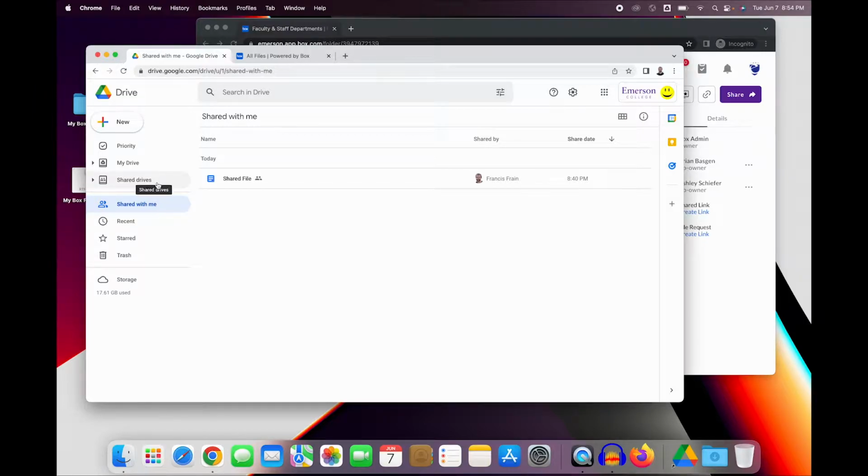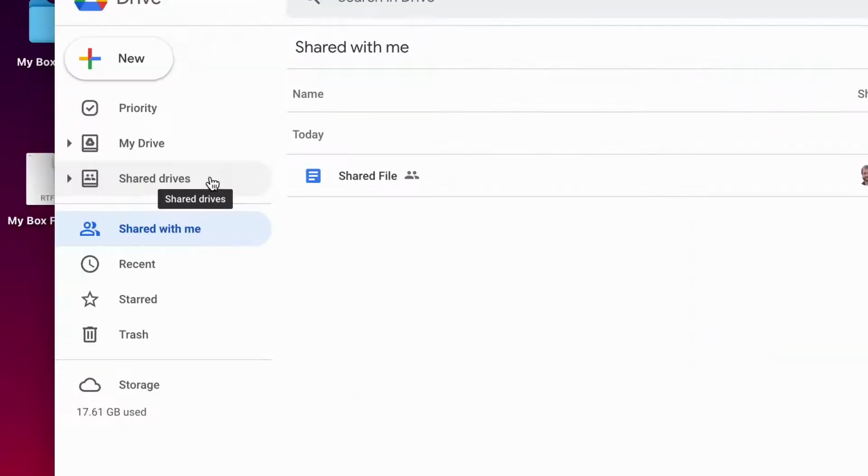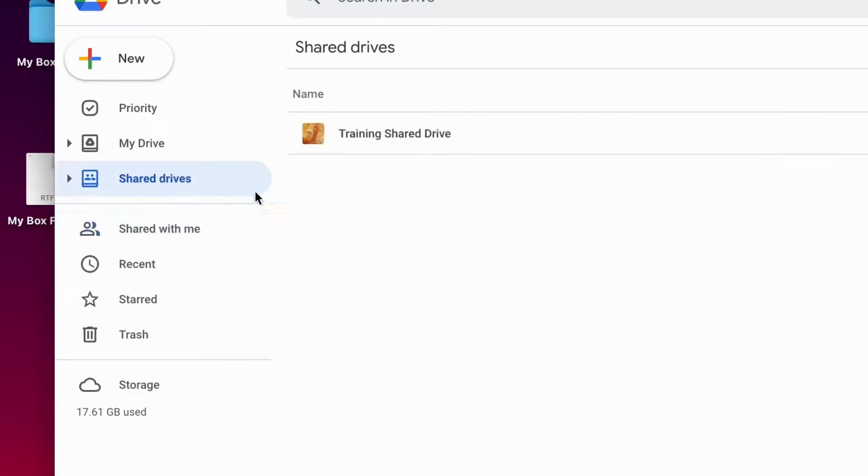So if you have a shared drive shared with you right now, if you're a member of a shared drive is what they call it, you'll see shared drives on the left. If you don't see it, that just means that there are no shared drives shared with you at the moment, and that's not necessarily a bad thing.